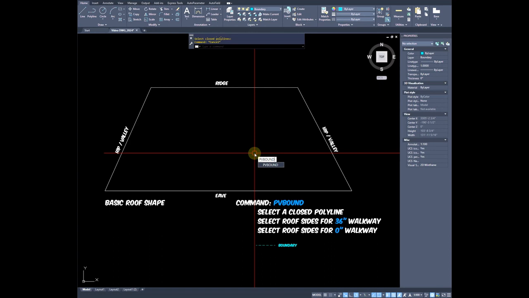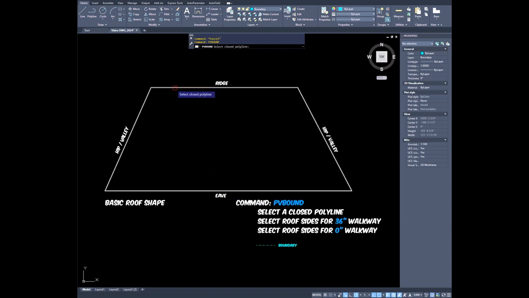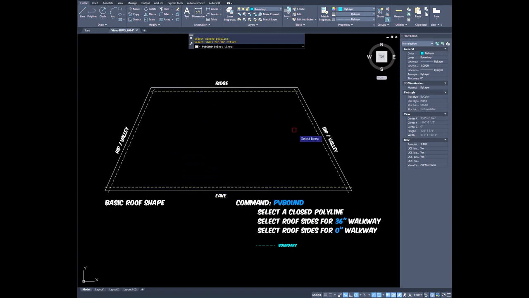So we're going to put PVBound. We're going to select a closed polyline. So I'm going to select the roof plane. It's automatically going to put an 18-inch offset for each line around the roof plane. The first question it's going to ask you is to select the sides that you want with a 36-inch offset. So if you wanted 36 inches on the ridge and one side, you would select those and then hit enter. Next, it's going to ask you which sides do you want with the 0-inch offset.